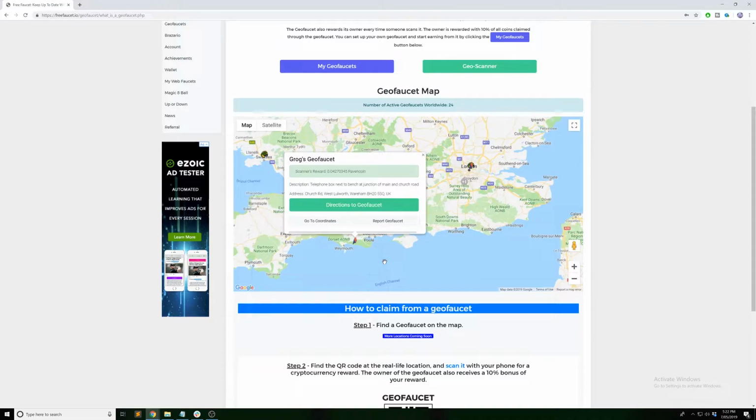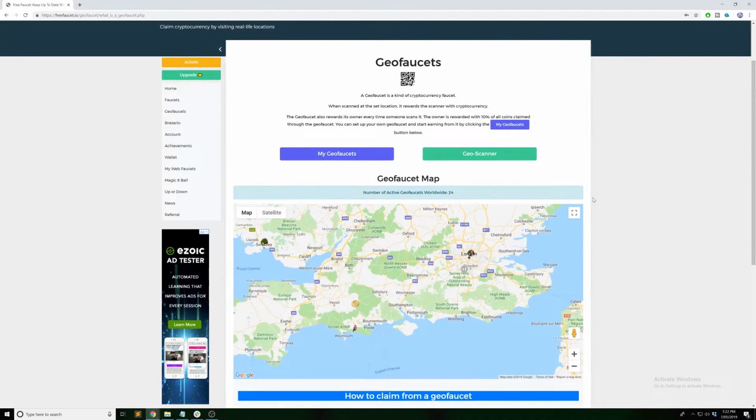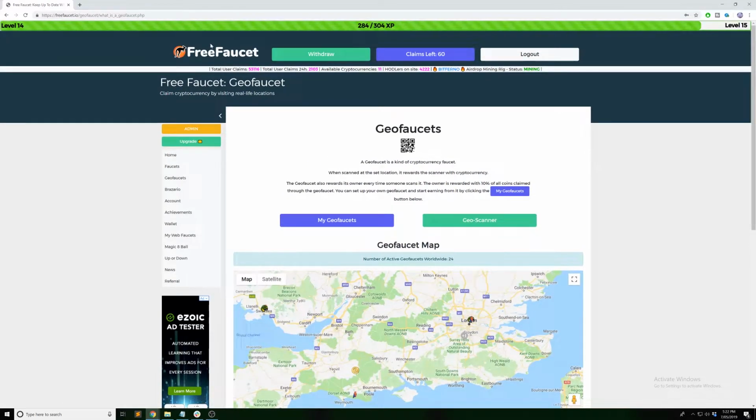So how do you set up a Geofaucet, and how do you get free cryptocurrency from a Geofaucet? Well, the first thing we're going to talk about is how you make a Geofaucet, and this is basically how you make one. You click here the My Geofaucets button on the freefaucet.io site once you've clicked the Geofaucets link. So let's start from the beginning.